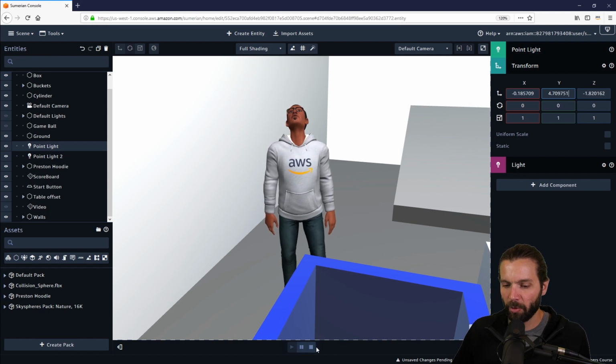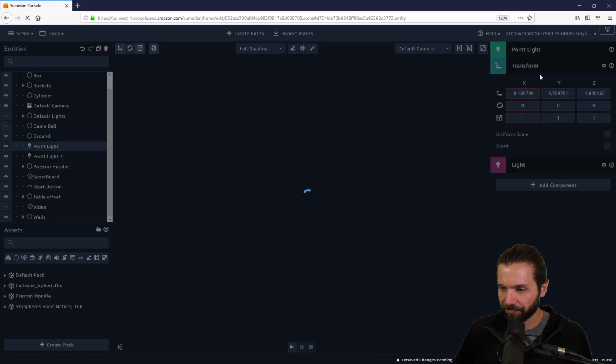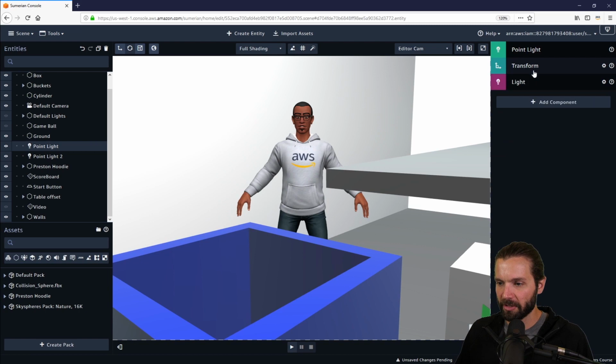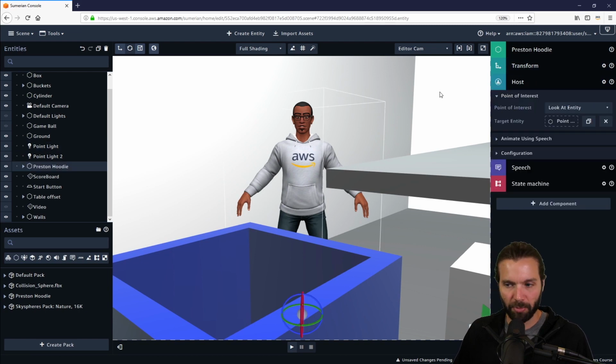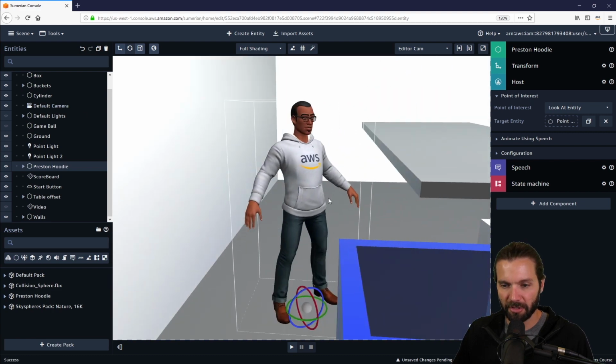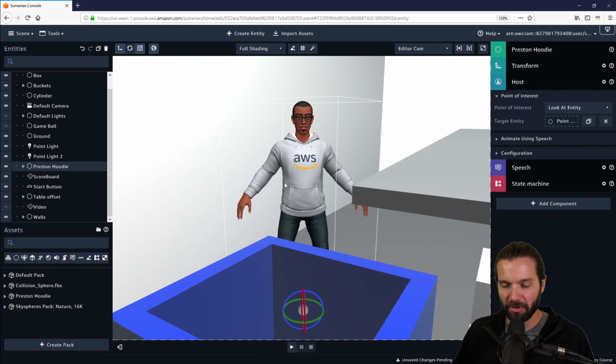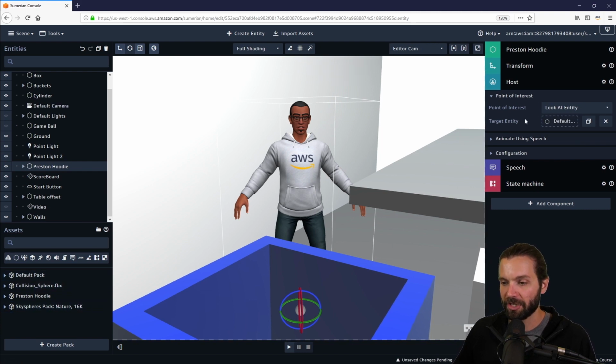All right, so that's the point of interest property. Let's change it to something that's a little bit more useful. So going back to Preston Hoodie, I'm going to grab my default camera. That default camera is the camera that I'm using to look at my scene. So as I move around, the camera does move within the scene. So let's take that default camera. And I will say this is probably the most common target entity for the point of interest. And you'll see why. Press play again.